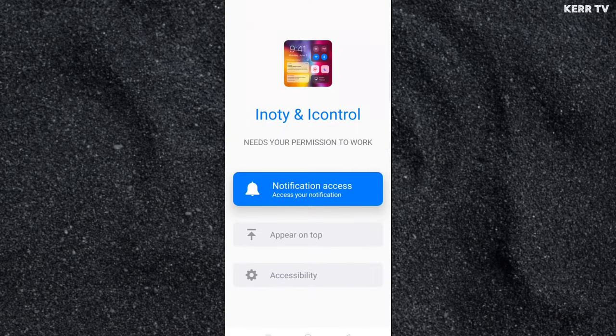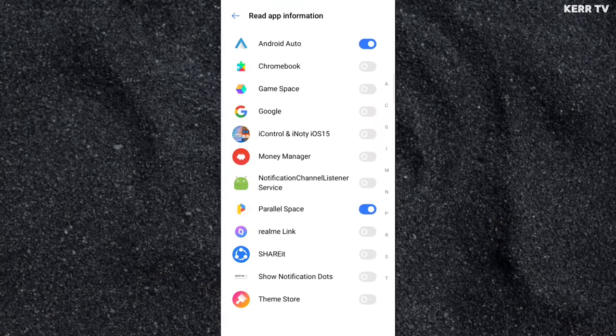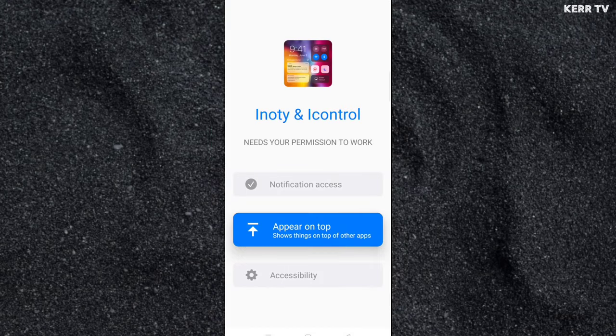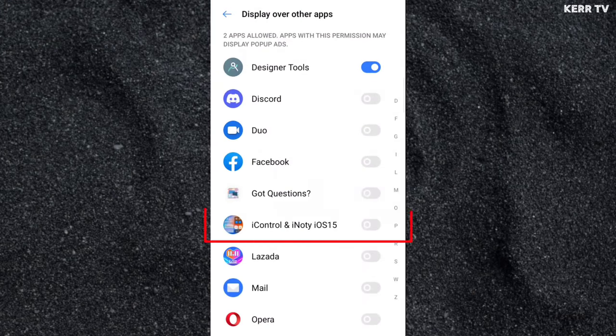Now you need to accept all of these three permissions to activate the iOS control center. First, click on notification access. Find the iControl app and enable. Now the second, click on appear on top. Find the iControl app again and enable.